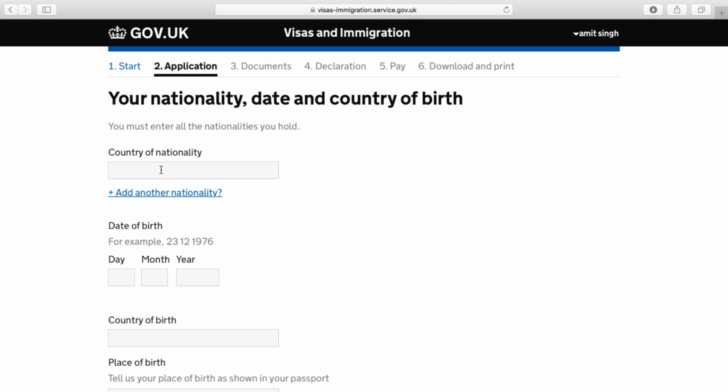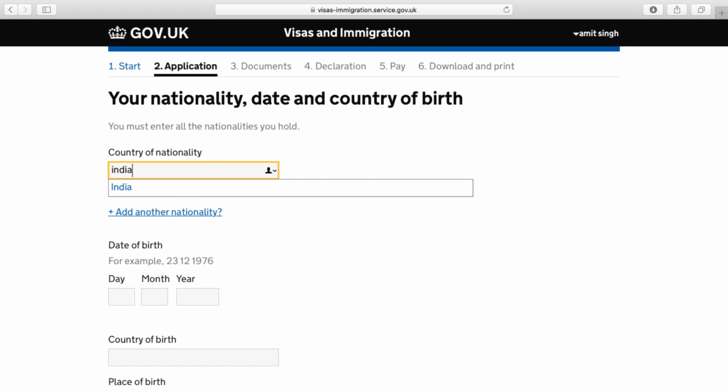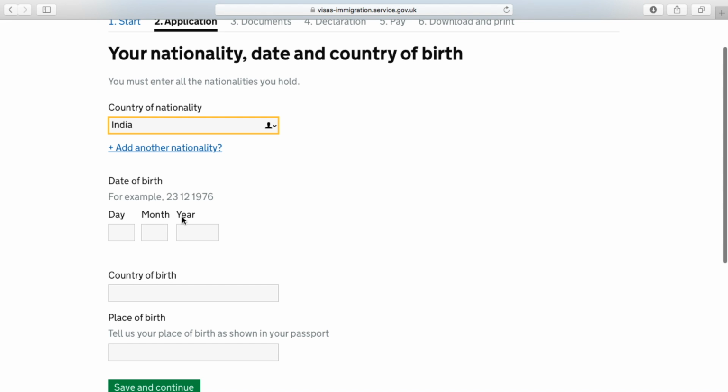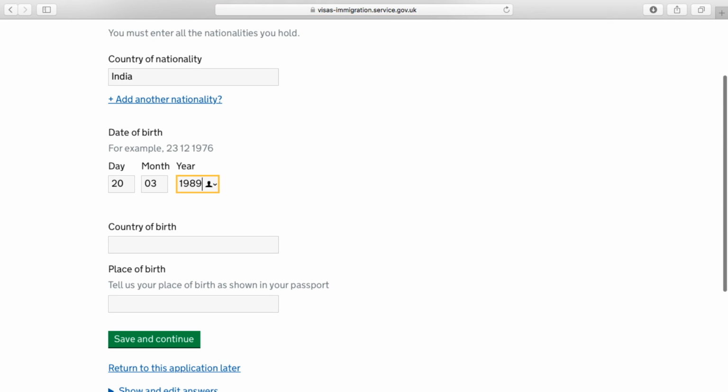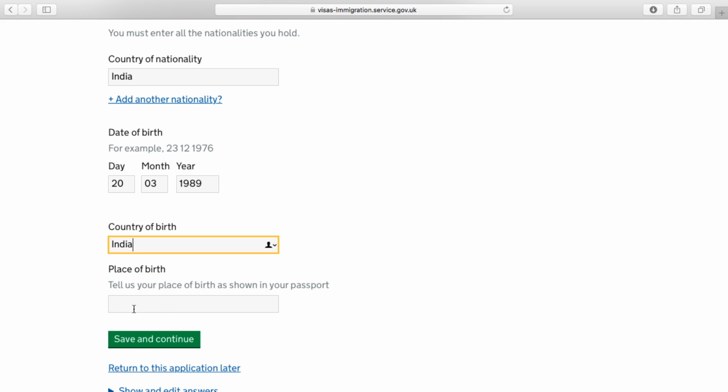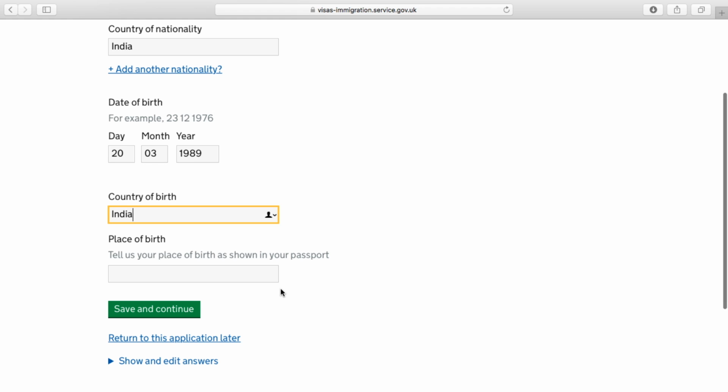Country of nationality is India. Your date of birth in day, month, and year. Date of birth is 20 March 1989. Country of birth is India. Your place of birth is mentioned in your passport, so you can check there. It is New Delhi for me. I'll save and continue.